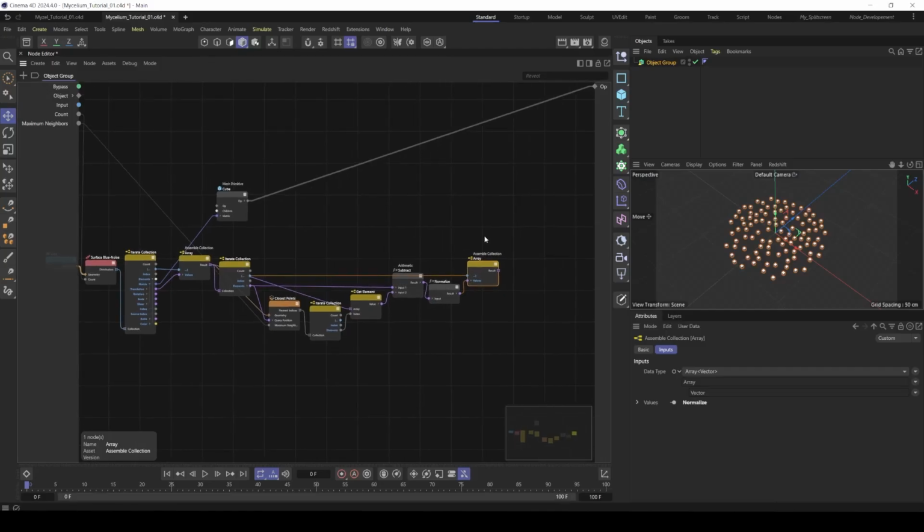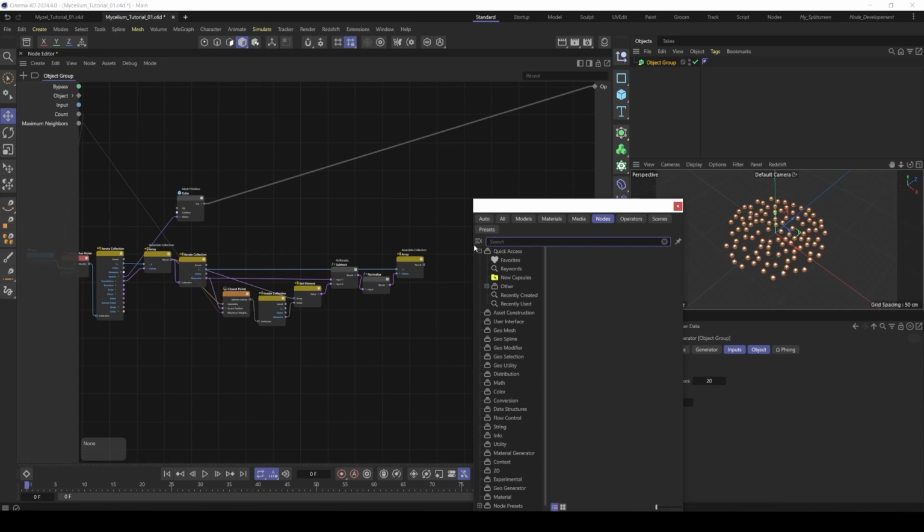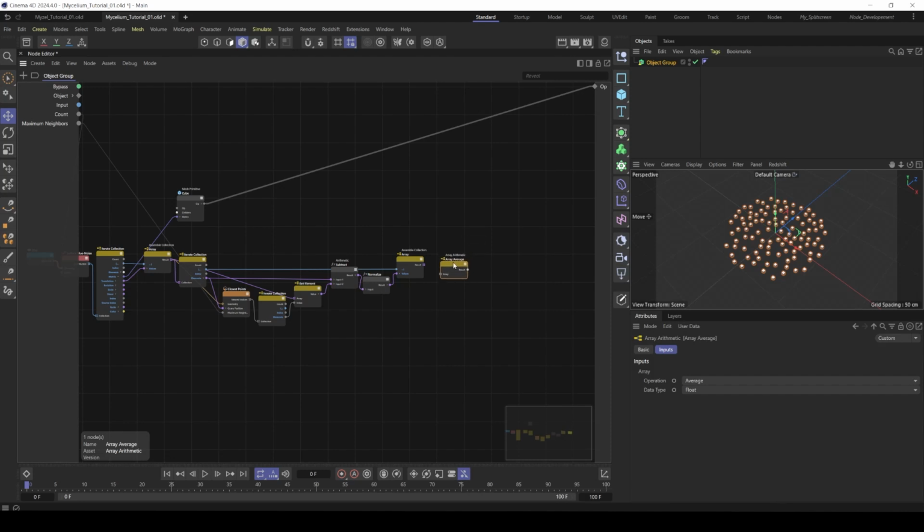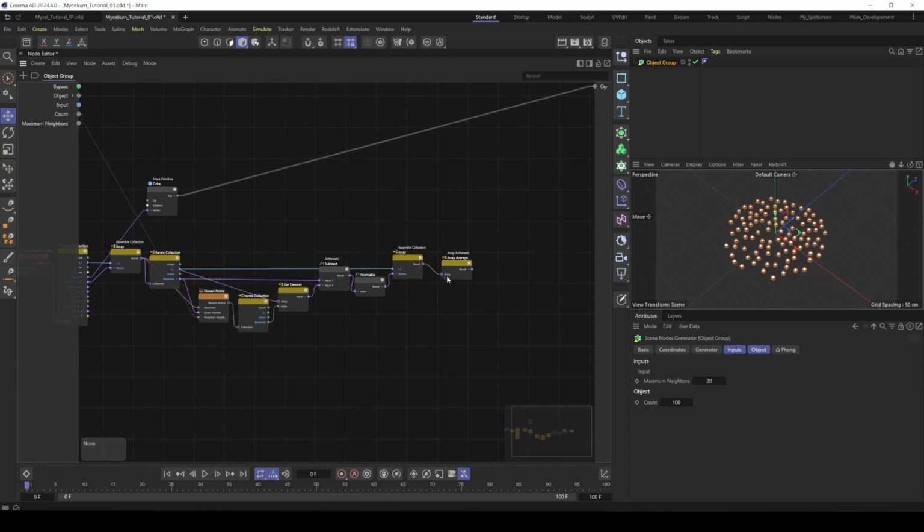So we can use an arithmetic for this. Here array arithmetic, then switch it to vectors, and the operation is already average. That's fine. So and now we have here the average direction for every point. And now let's visualize those directions.